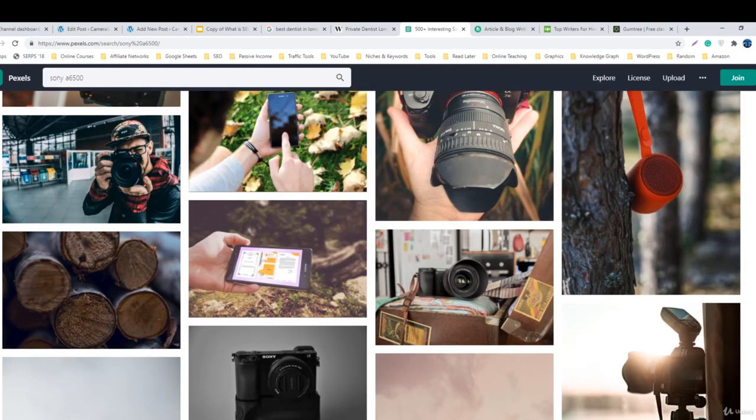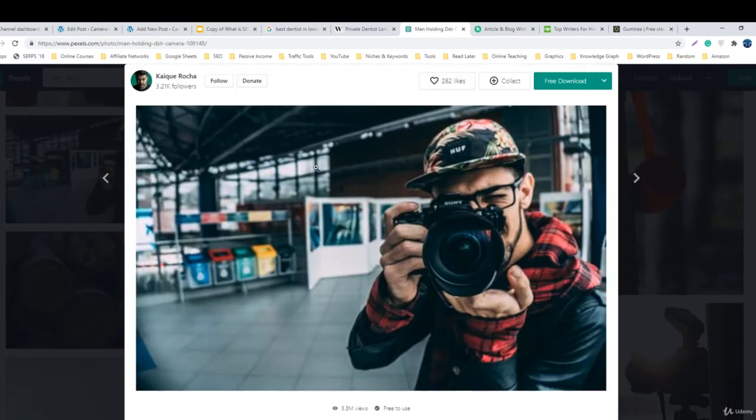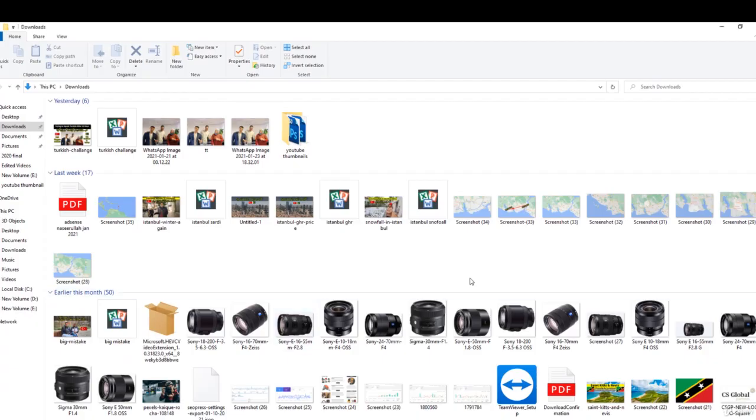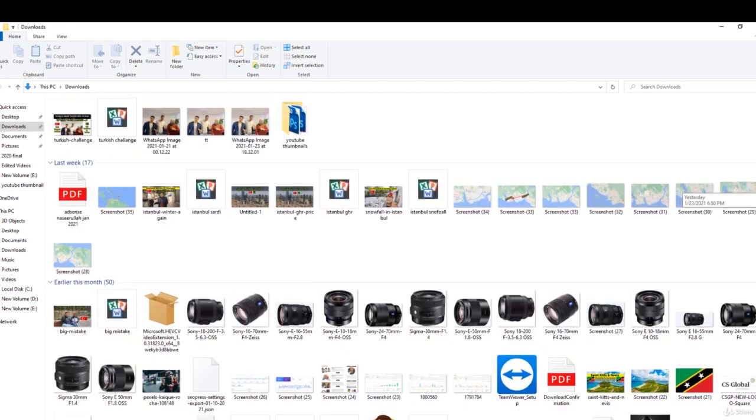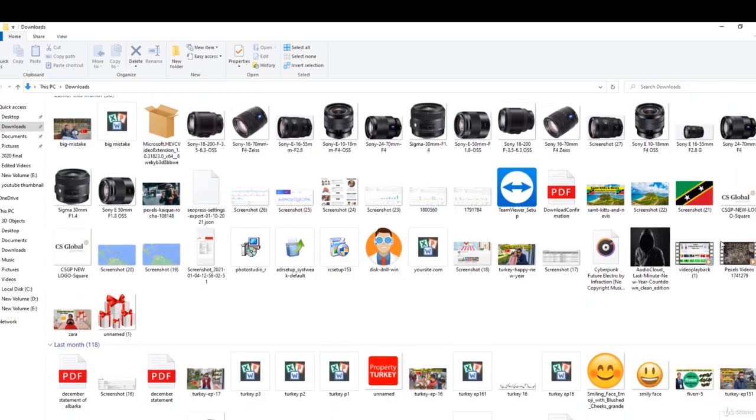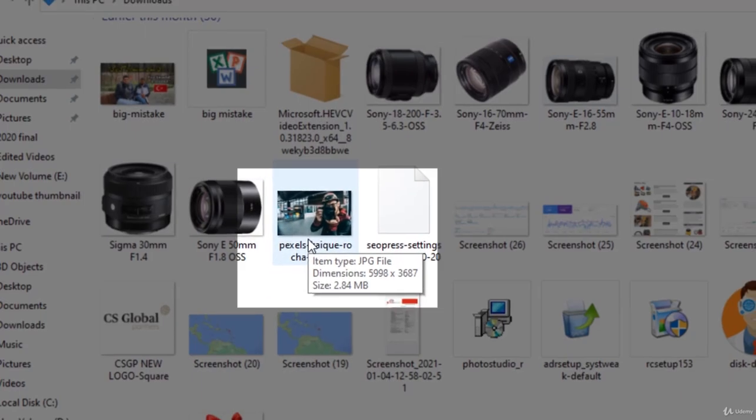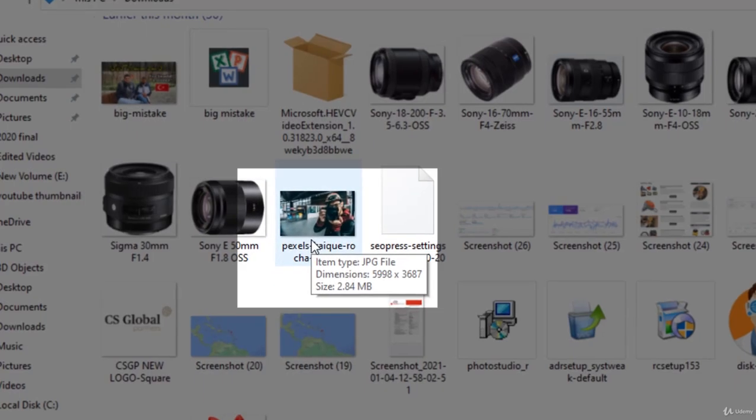Okay, let's say I'm interested in this picture. I click download and I will download this picture. Now I'll go back to my page here, and the picture is here. Here is the picture I have downloaded. But if you see, this picture has a very large size, and the size of the file is almost 3 MB. So this is a very huge file.